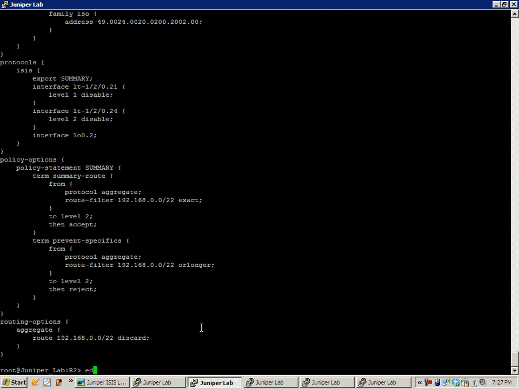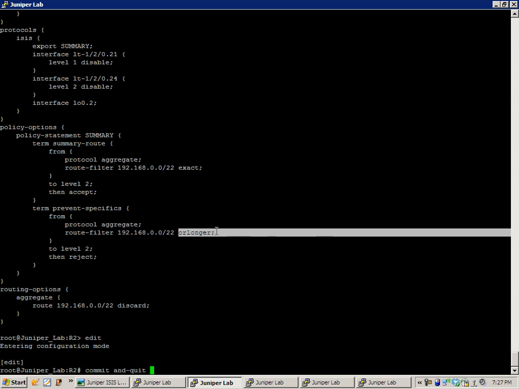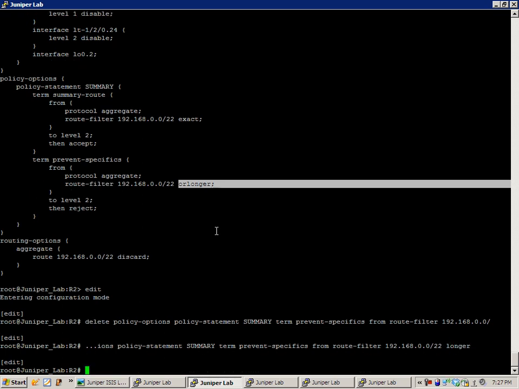Looks like I found what the problem is. Looks like we have or longer as our option. We actually need just longer. So let's do this on R2. Let's change this, so we'll delete that or longer statement and we'll just put in longer. Let's go ahead and commit.